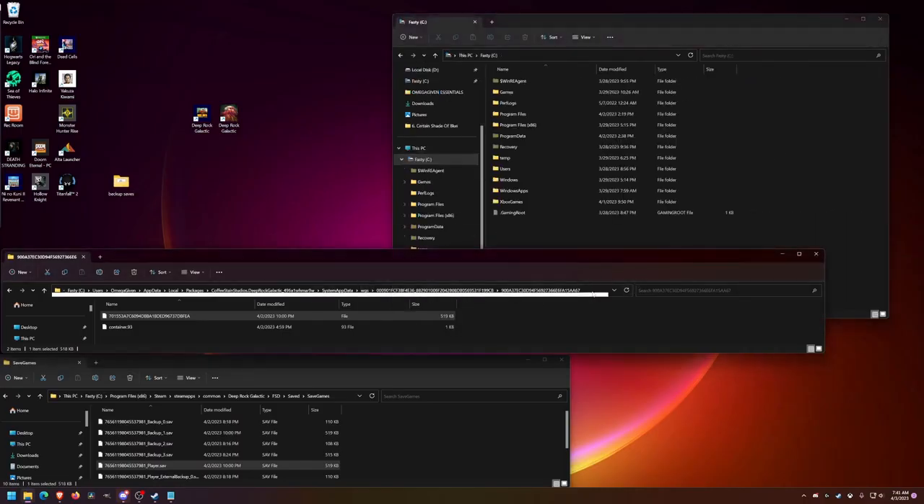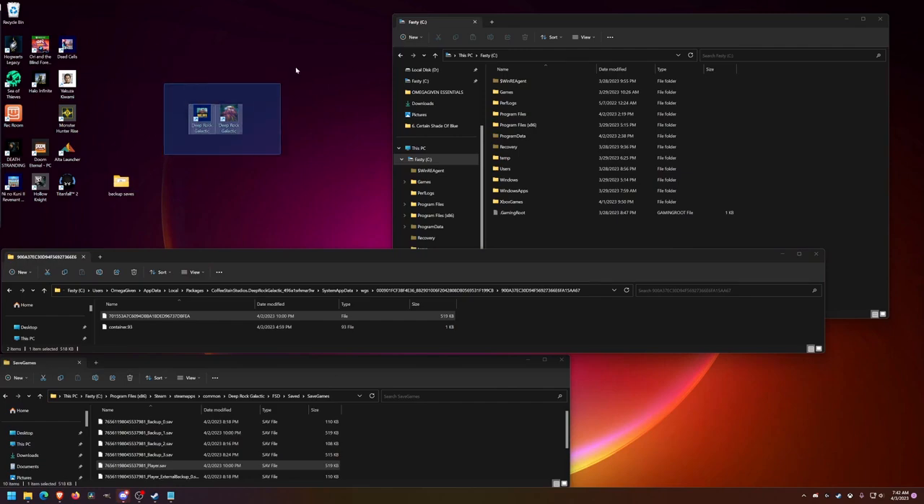I'll put my data location in the description below, as well as the scripts that I will show you how to run to automatically exchange these two. So let's go to our C drive, this is if you installed it in the default location. We're going to look for the Xbox location first.